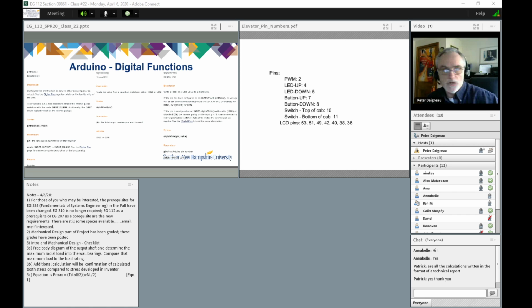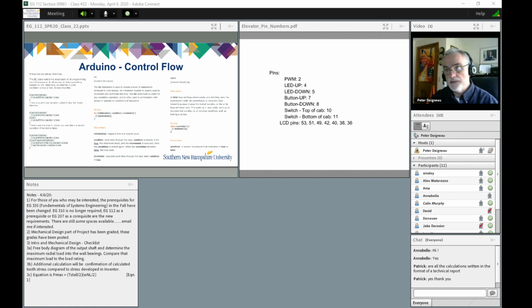Okay. Any questions relative to the pin numbers that you use in your code and the digital functions? You should be well versed with the digital functions from exercises 1 and 2. Any questions? Raise your hand if you do. Okay, so like I said, this PDF file is up on Brightspace, so you can access it. The slides shown here are up in the week 13 folder as a PDF file.